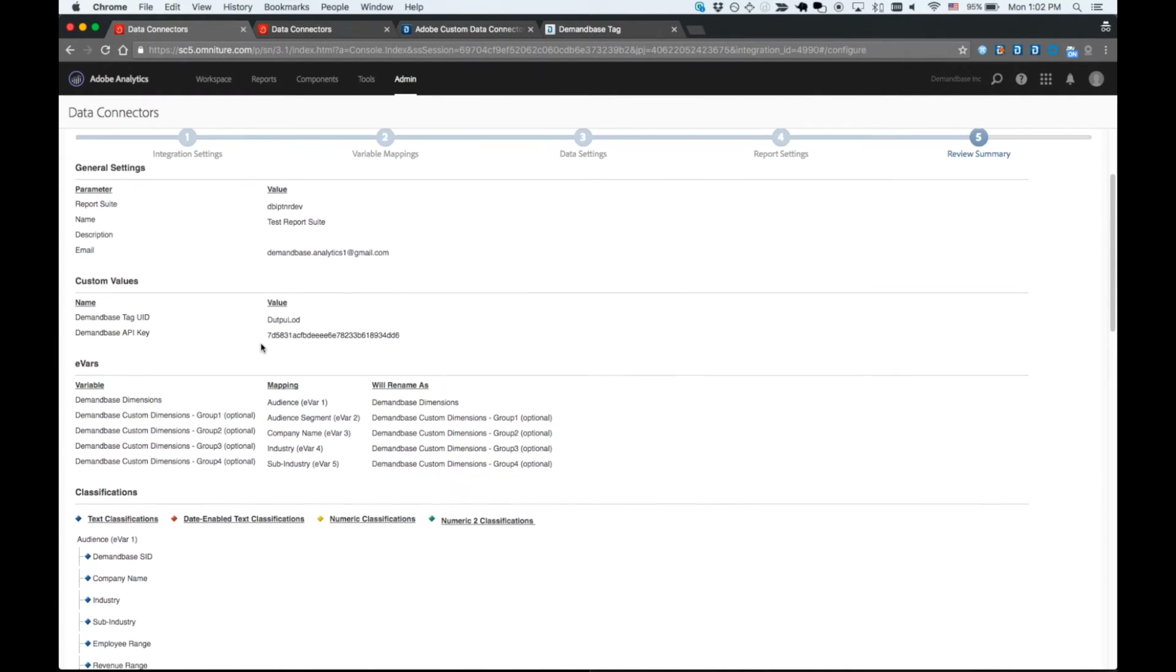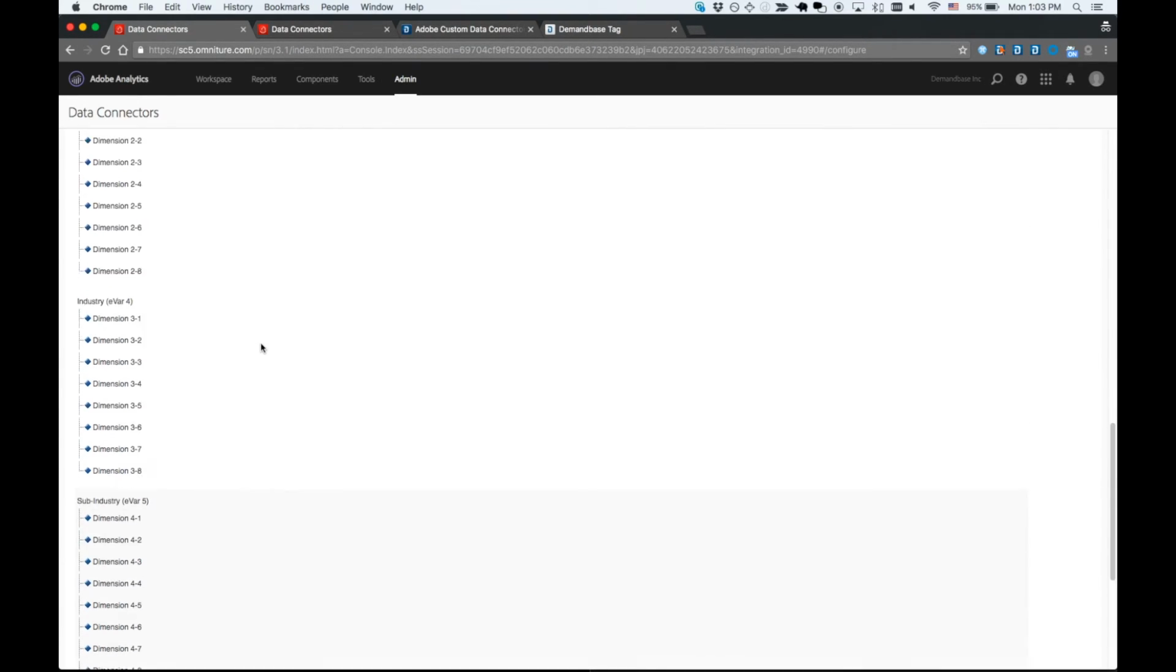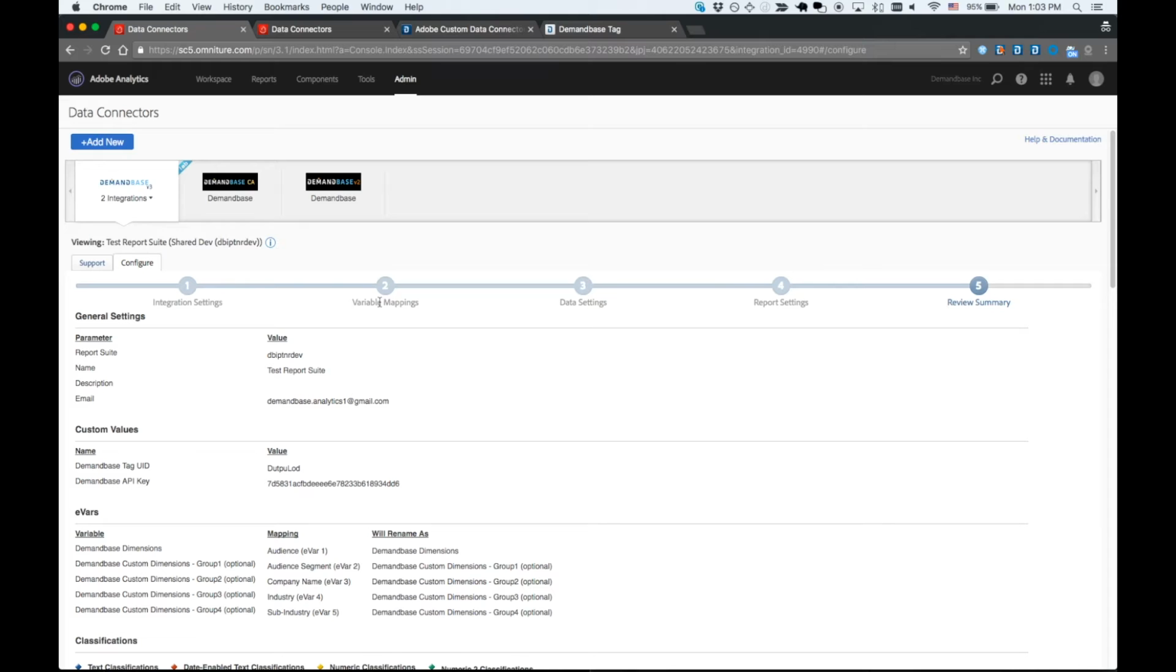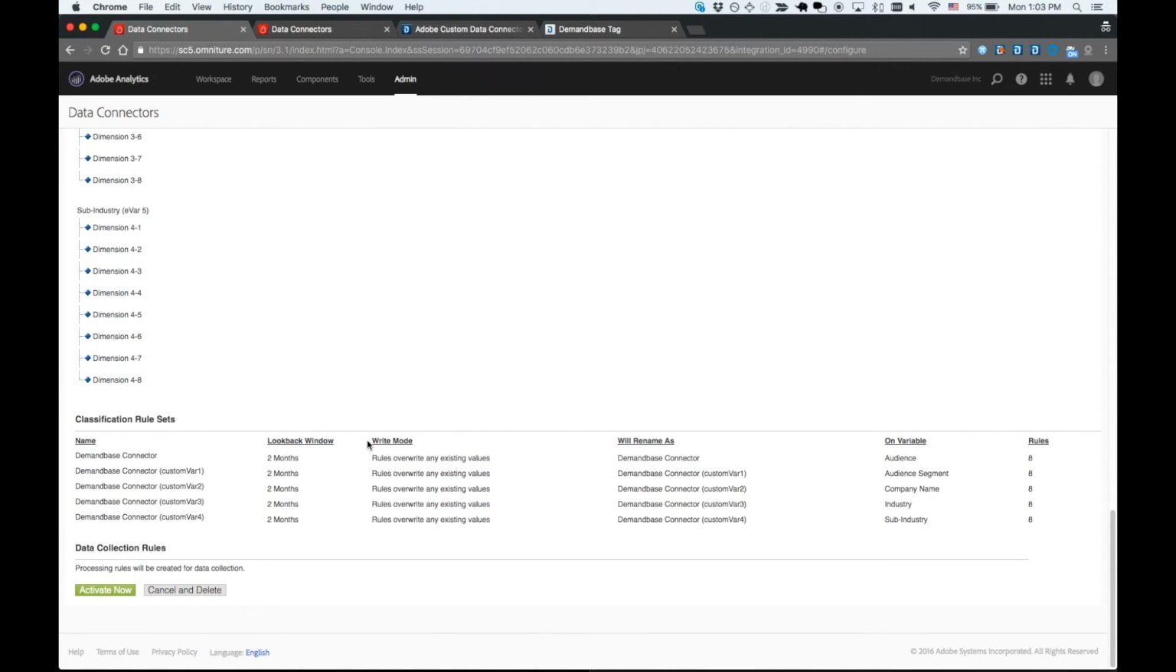Here, you'll have an overall summary of all the configuration settings. So if you notice anything wrong, you'll want to go back and edit them. When you're finished, you can move down and click Activate Now to finish the integration.